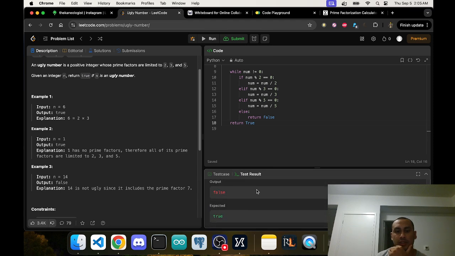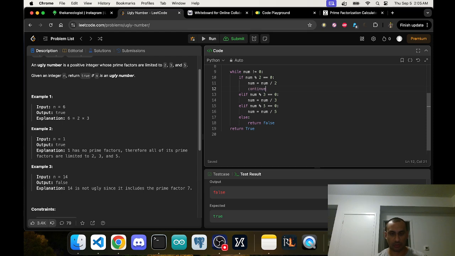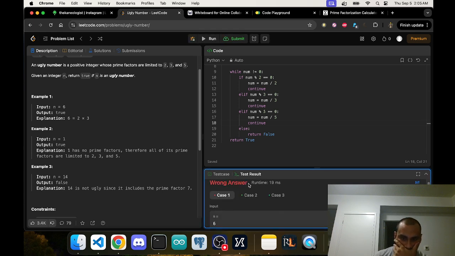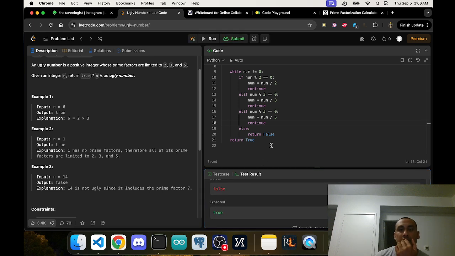Okay, 6. Output is false, expected true. 6 divided by 2. Let's try this. Expected true.